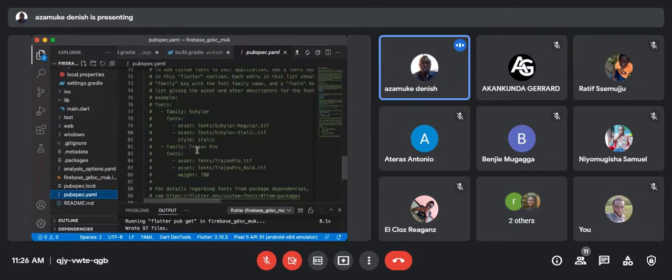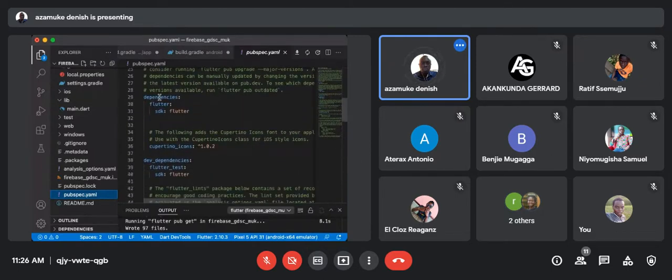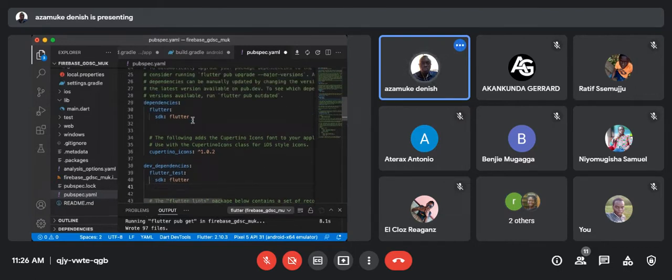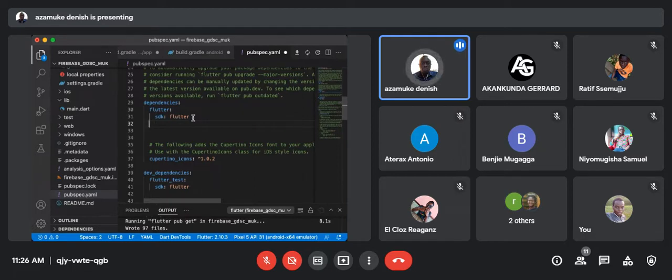For example, if I come here, you have dependencies, SDK Flutter. Even if you check on this site, it has Flutter, SDK Flutter, but we're interested in this. So we just go there, hit enter. It should be in line with the Flutter test. It will be in that line. No, not in dev dependencies, but in this dependencies. So I'm here, I hit enter. I'm in a wrong line. I extend it to Flutter. So it should be in line with that.